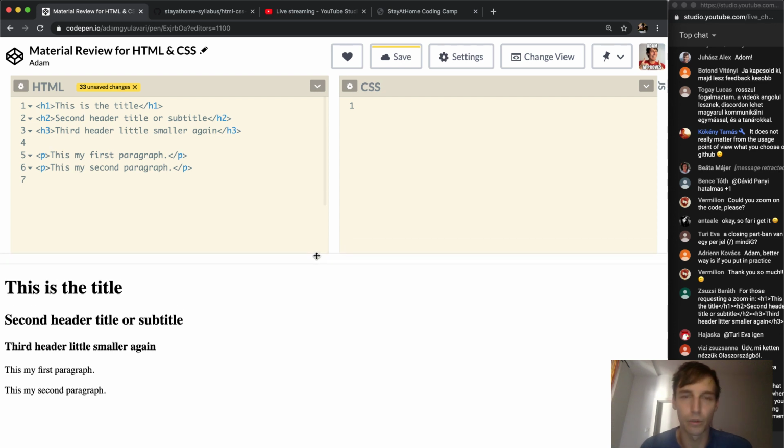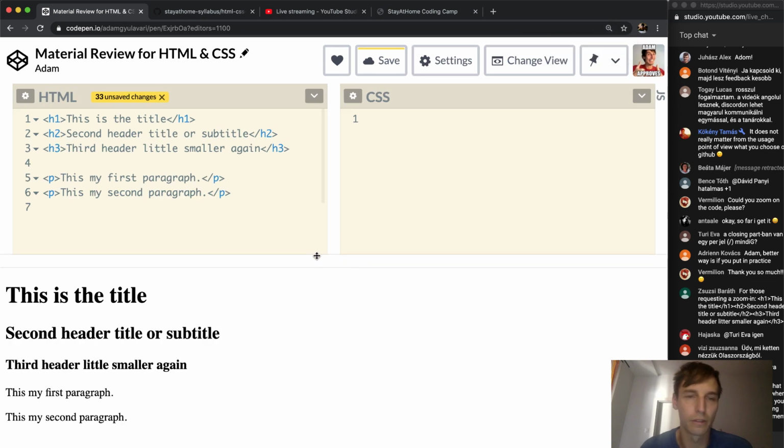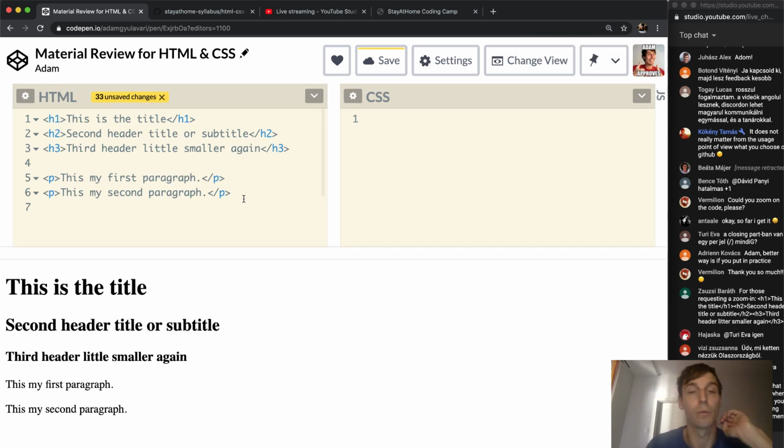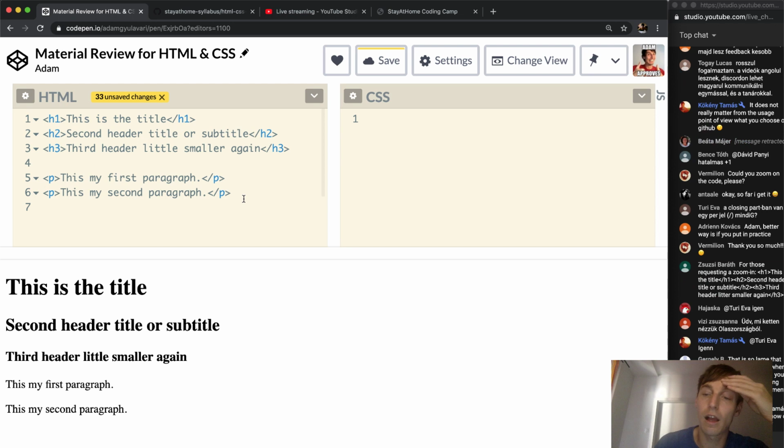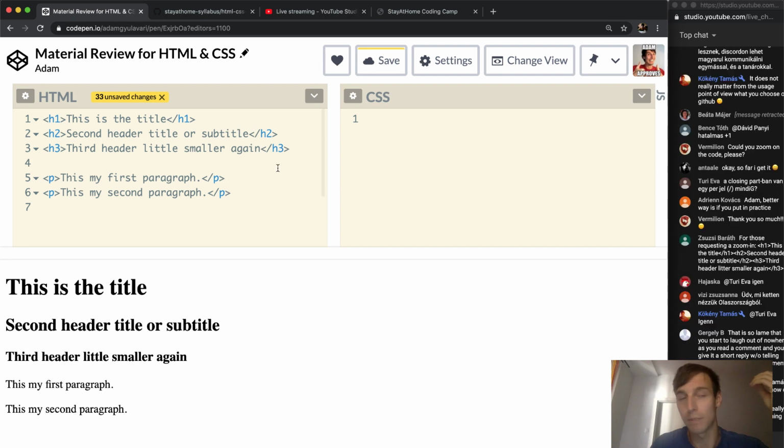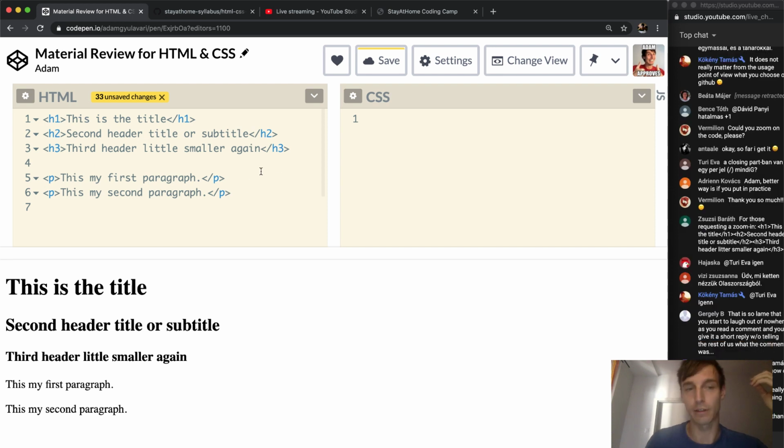I will try to make it even bigger. If you can do it in CodePen beside me, then it is perfectly fine. You can try these out, but it is also perfectly fine just to listen at this point.